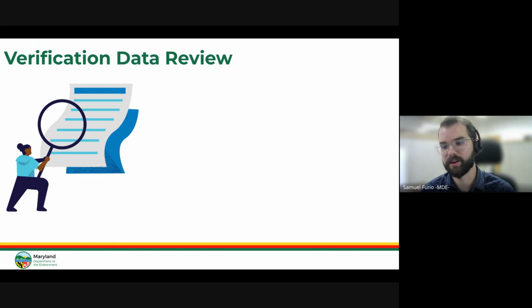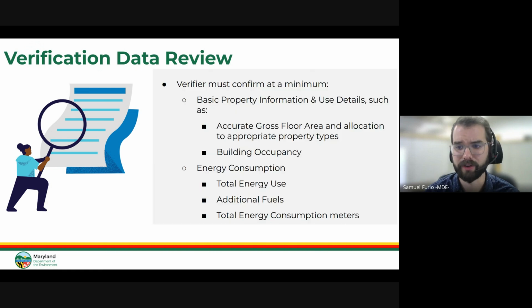So what does a verifier need to review for these benchmarking reports? So the verifier must confirm at a minimum the basic property information and use details, such as the accurate gross floor area and allocation to appropriate property types. Again, as they found in DC, the vast majority of corrections from third-party verification was for the gross floor area. So getting an accurate gross floor area right out of the gate is going to help you in the long term.